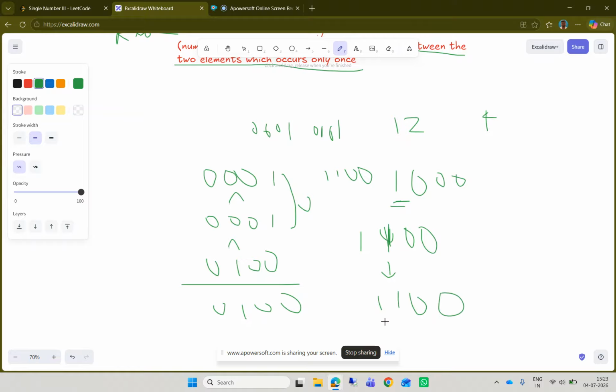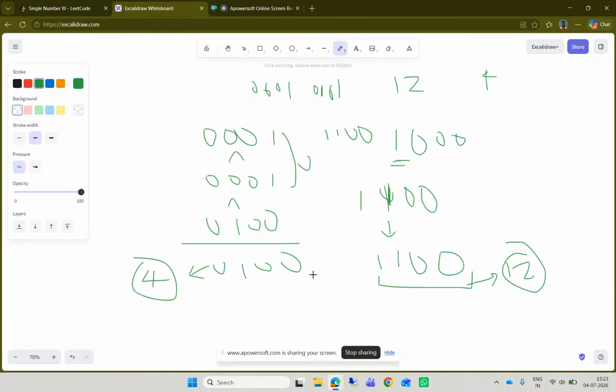So as you can see, one of the baskets' running XOR result is one of the elements, and the other basket's running result is the other different element. So using this we are able to identify which different elements are there in this array, and then return them as the result, right? So let us look at the code.